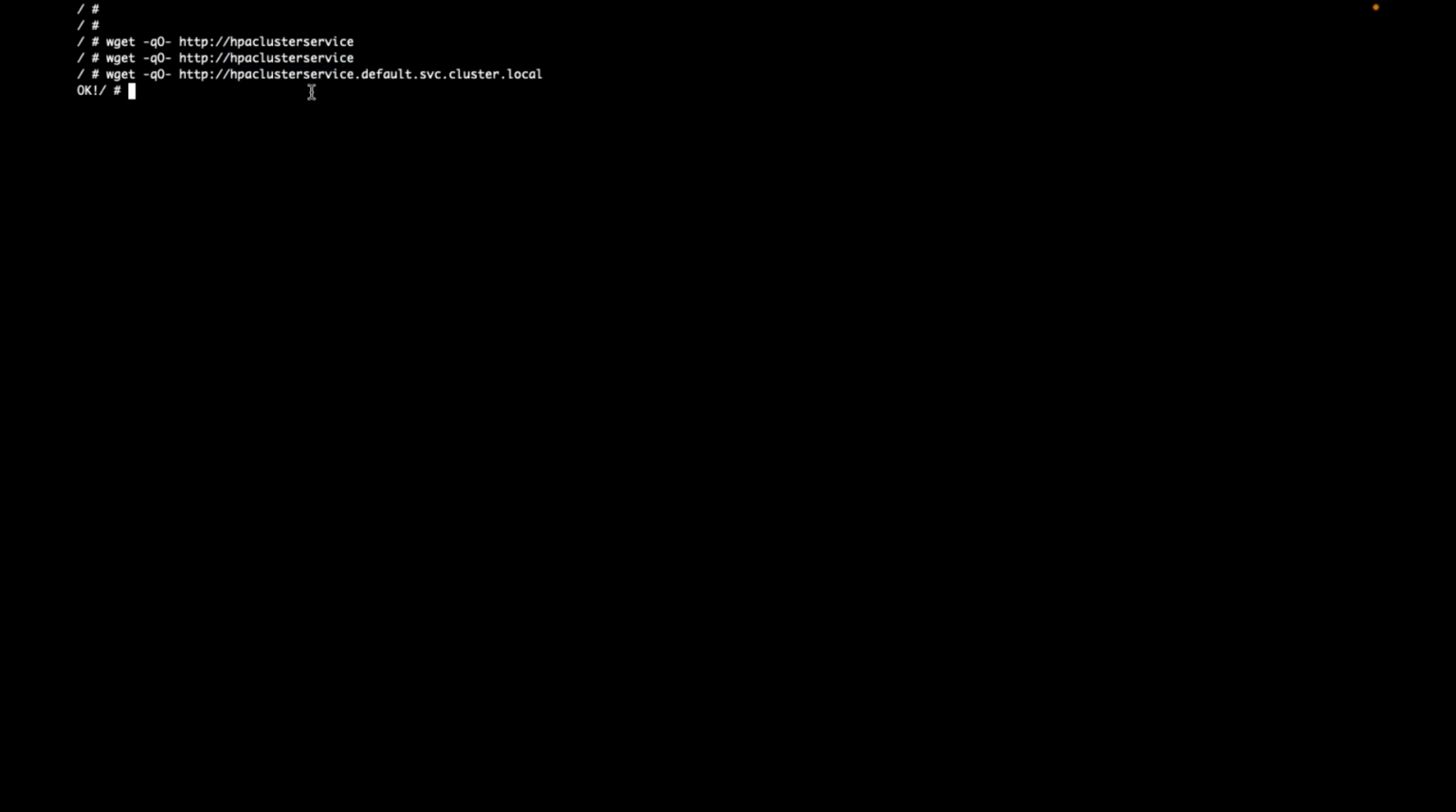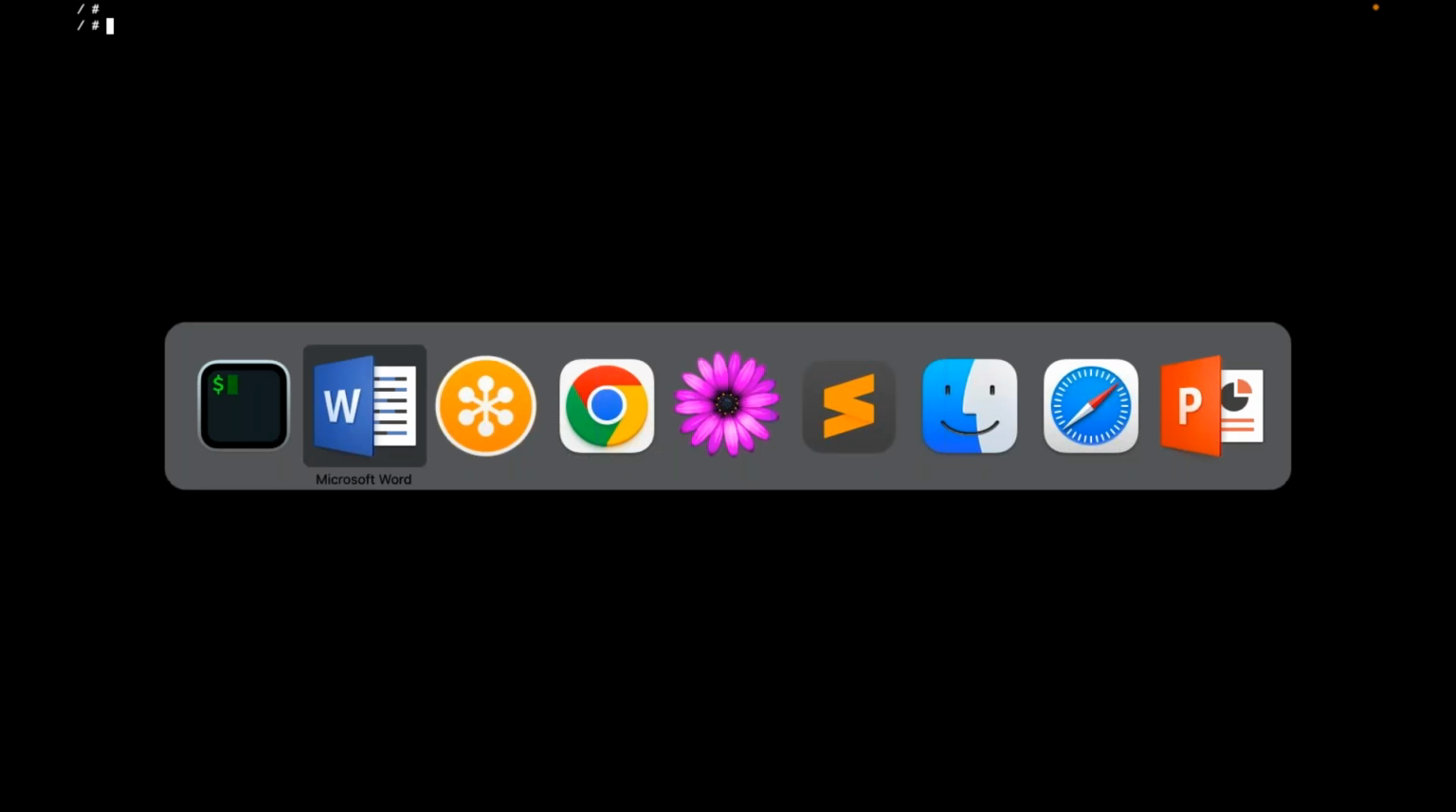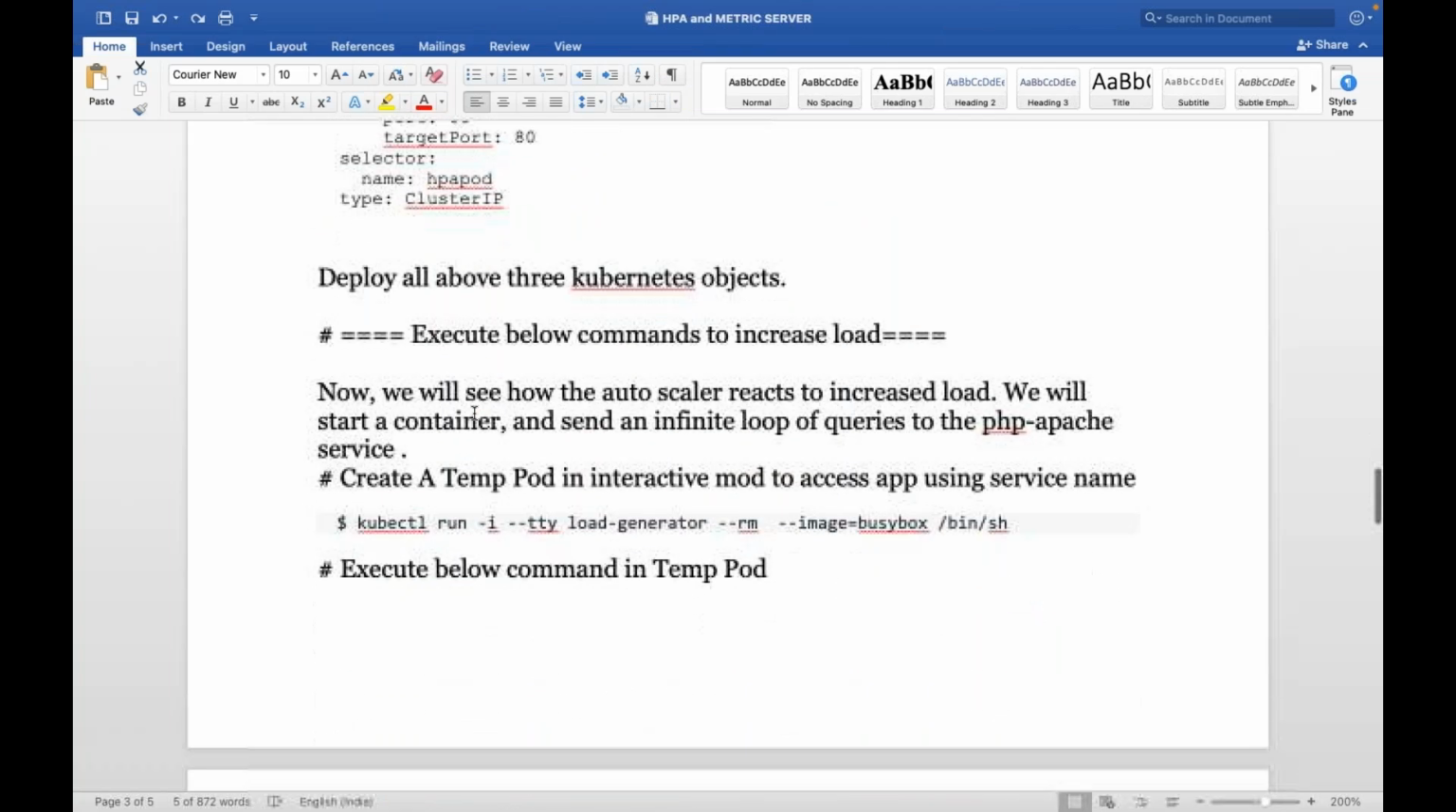No. Suppose this service is in a different namespace. Do I need to use the FQDN instead of default? Do I need to use the namespace name with the service name? Yes. Now I will put the load like this.